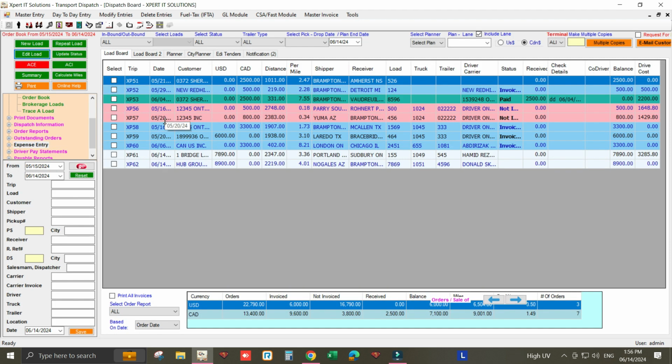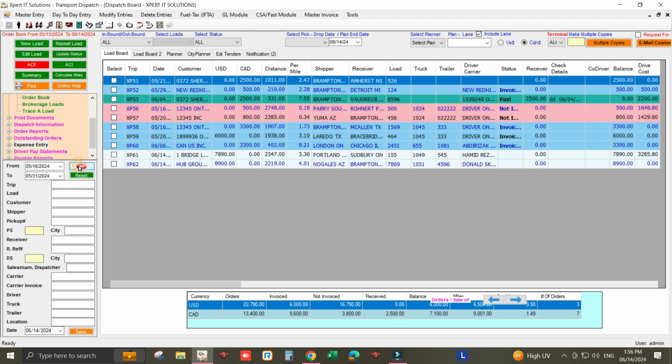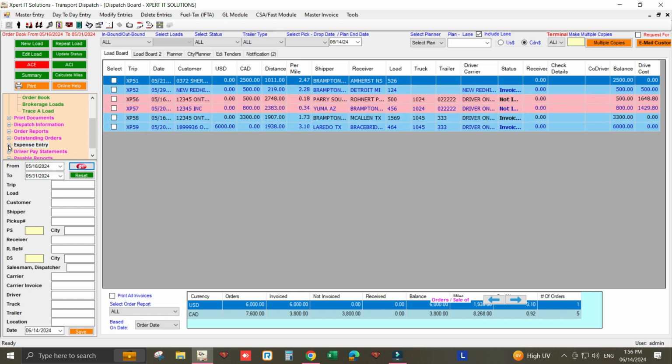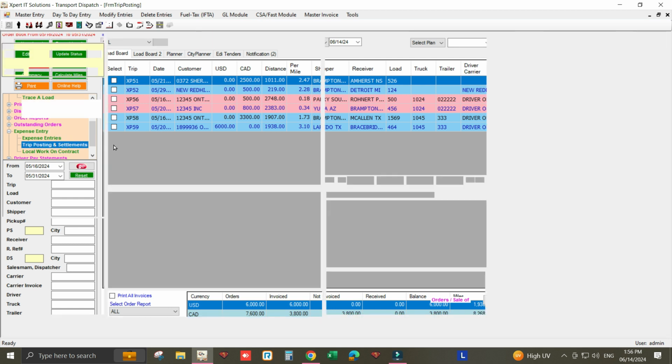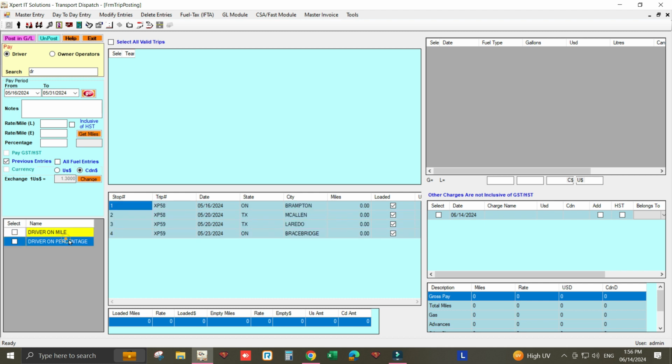To make the driver pay, first we'll have to select the time period. So making the pay for 16 to 31st of May. I'm selecting the from and to dates. And then expand the expense entry option and select trip posting and settlement, similarly to what we did in driver pay on mile. And then we'll select our driver, that's driver on percentage.